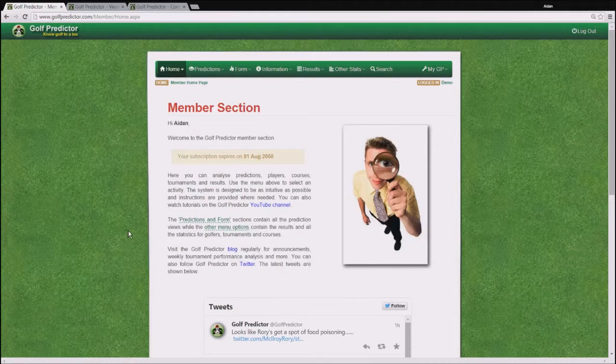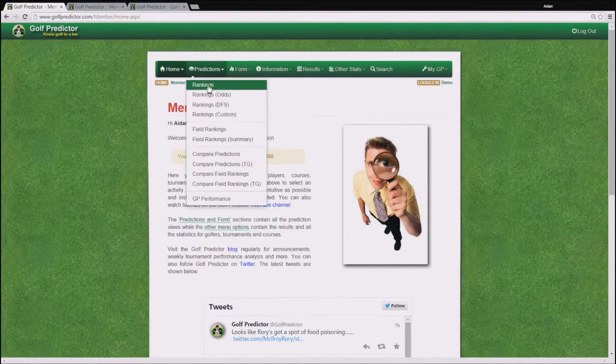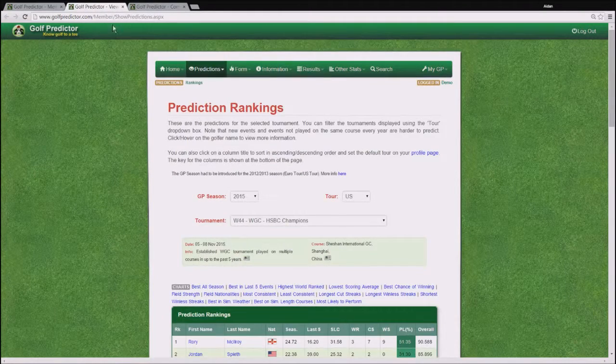In this video I shall be looking at the recent cosmetic upgrades to Golf Predictor. To do that, we'll go to the Predictions menu and select the Rankings option. If you do that, you'll be brought to the following page, which as usual I have preloaded on a separate tab.